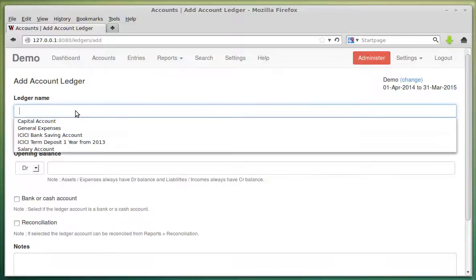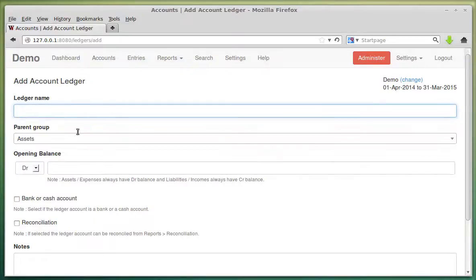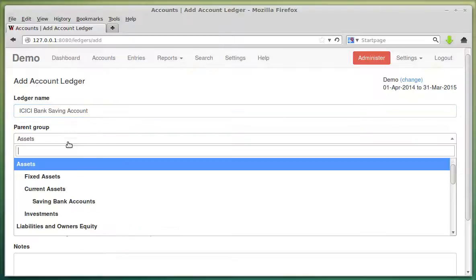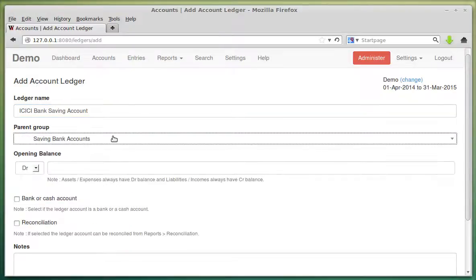Now I'll create a ledger inside this group for my saving bank account. I click on ledger and I'll say ICICI Bank saving account. So the parent group will be the saving bank account group that I created in the previous step. So the next step is the opening balance for a ledger. If a ledger has any opening balance, you will have to put it over here.